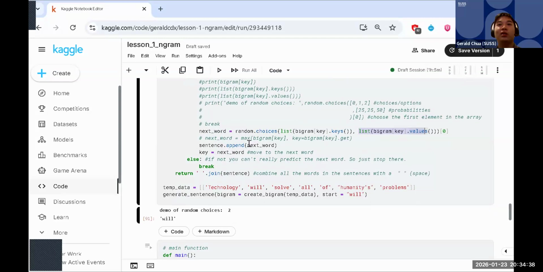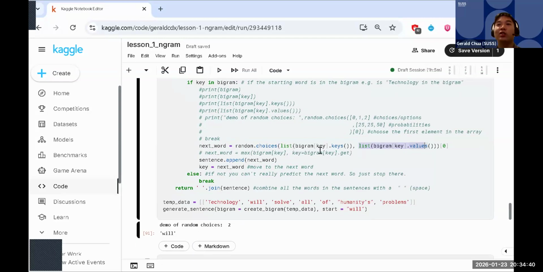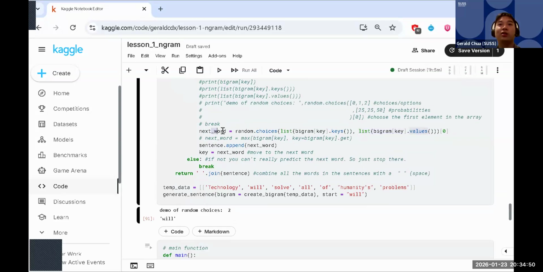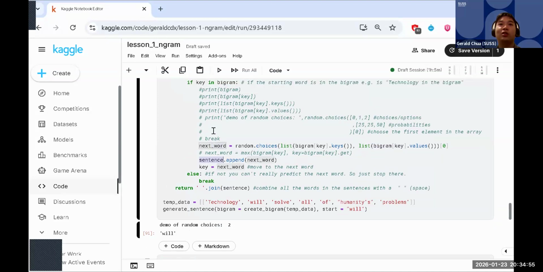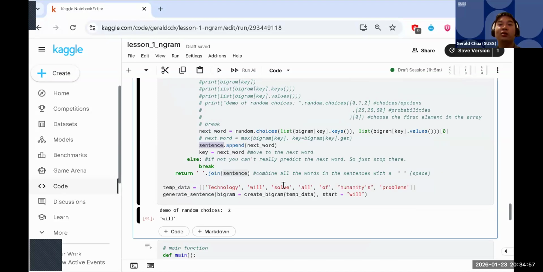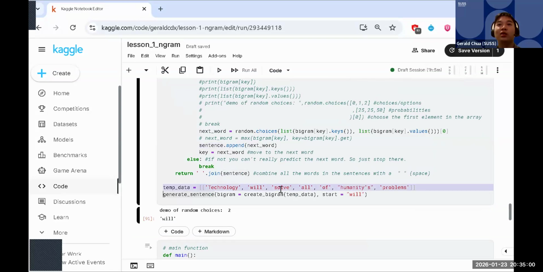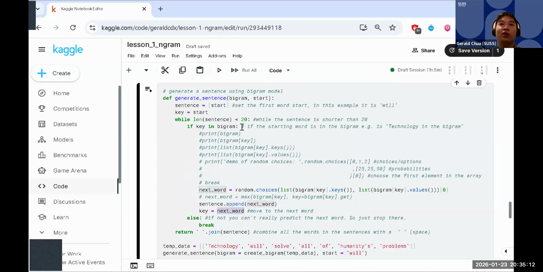So right now it is still doing a random choice. You're doing a random chance of predicting the next word, but it's relying on the bigram data set. Then for the next word that has been chosen, you just append the next word into the sentence. So the sentence started with will, and because will solve is the only data that exists in this random choice, it will choose solve and then you append solve inside. And then the key is the next word. So the next word becomes solve, solve will become key, and then it will run the while loop again.